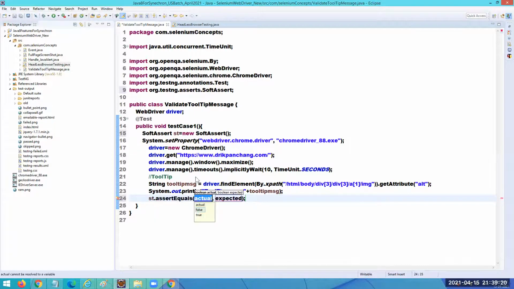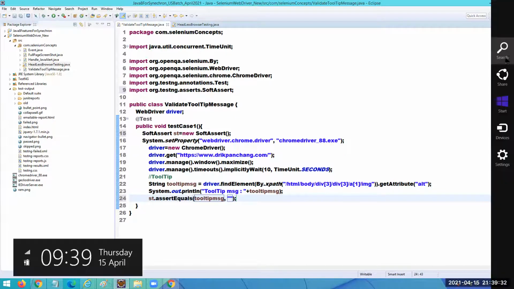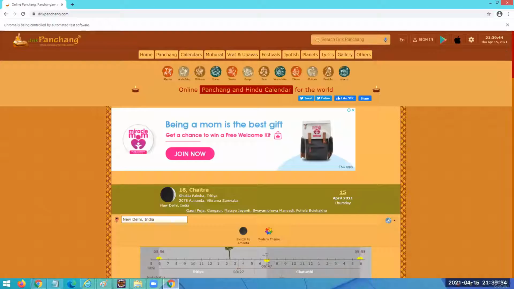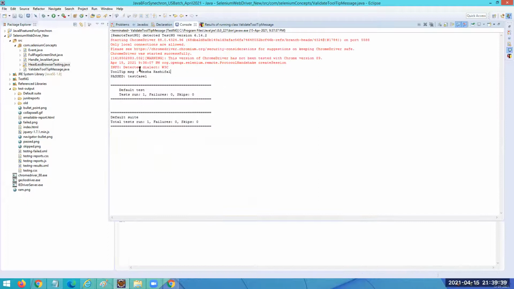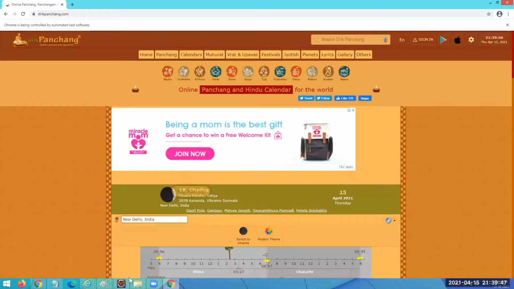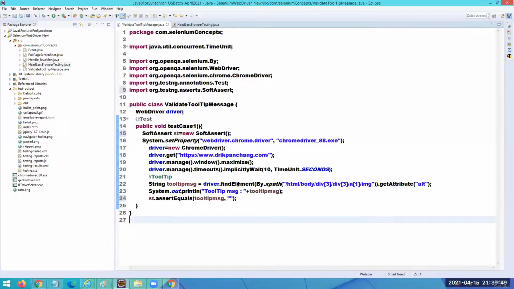There I can pass my actual text. My actual text is the tooltip message. My expected message, I want it to display like this. I want to display Mesha Rashipal, the same thing, whatever it has given. I want to take this. Guys, you can go ahead and have whatever expected text you want here. So both are matching. It's going to give pass.